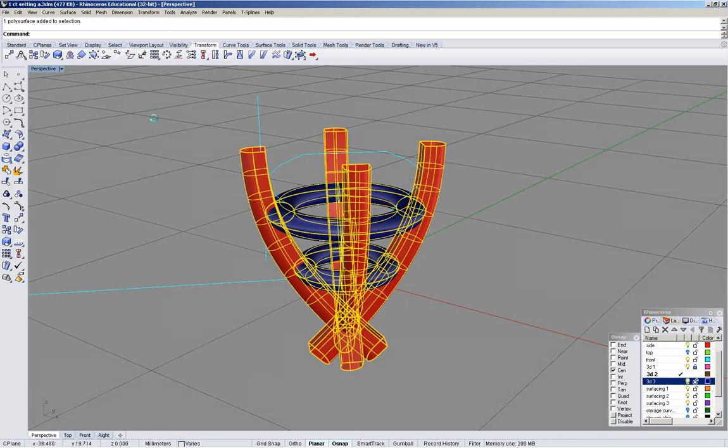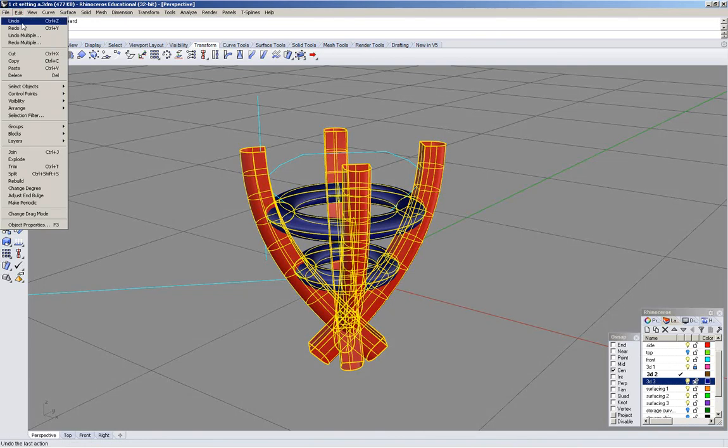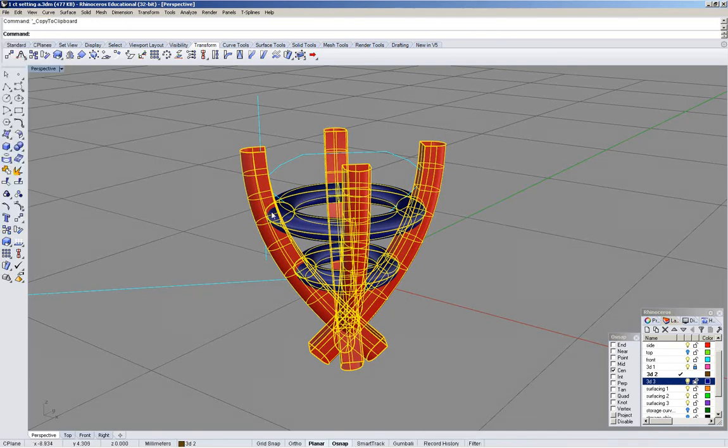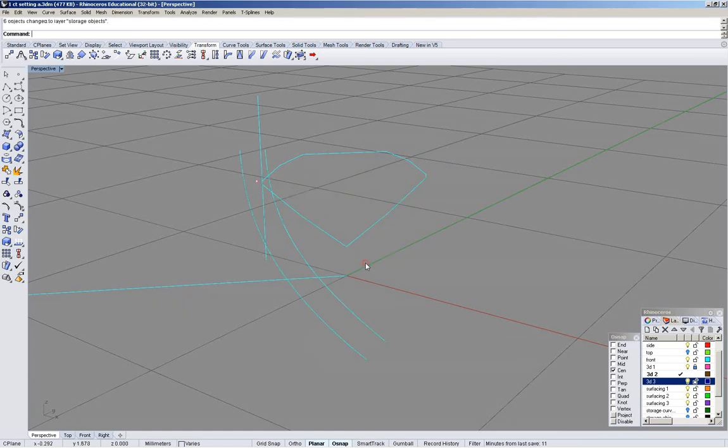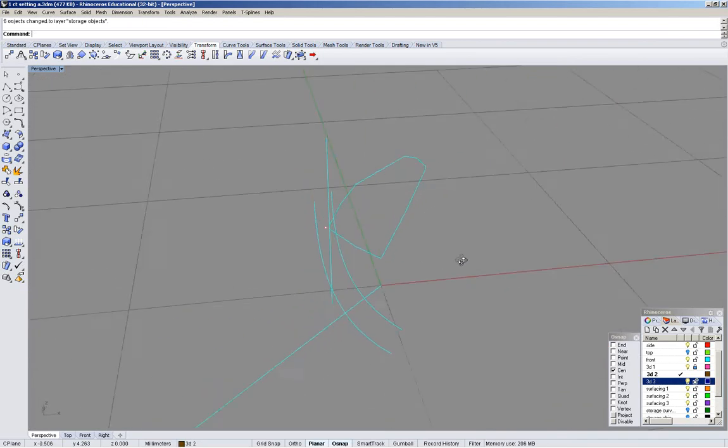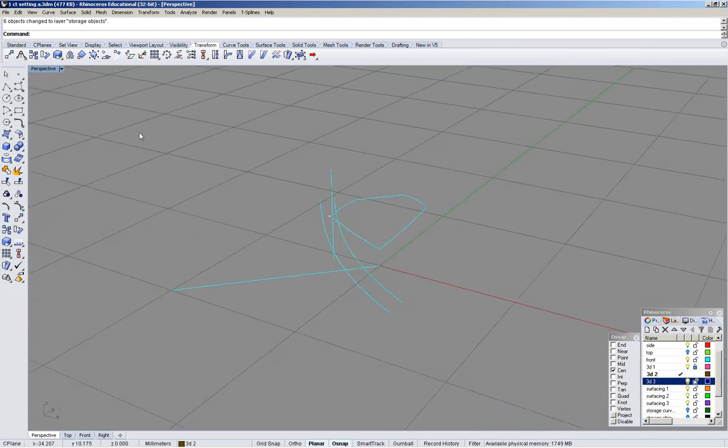I'm going to copy those out of Rhino for now, Control C or Edit Copy. Then I'm going to group these, and Control D to change layer, or you can get it off the Edit menu, to place these on a Storage Objects layer. The rest of these curves are no longer important to me, nor really is this point.